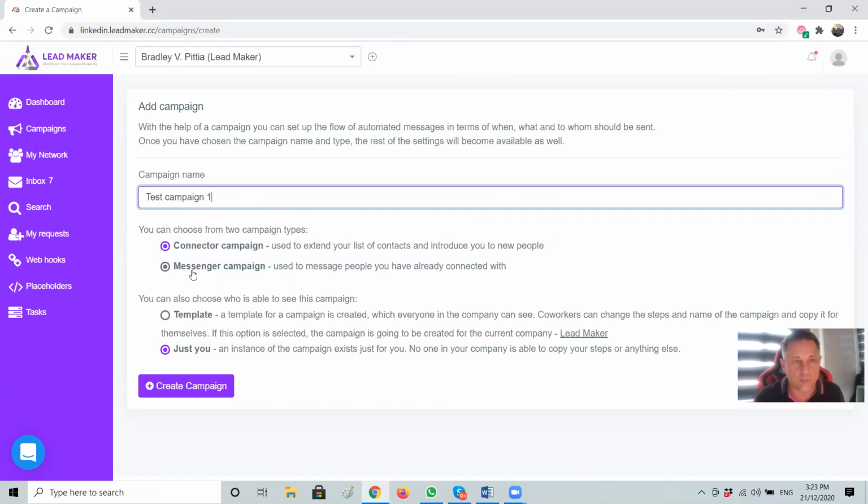And you can do a messenger campaign or a connector campaign. Messenger campaigns are for people that are your first degree connections. They're already in your network. Connector campaigns are for people that are not in your network. Those are your second and third degree connections. Those are your sales campaigns.